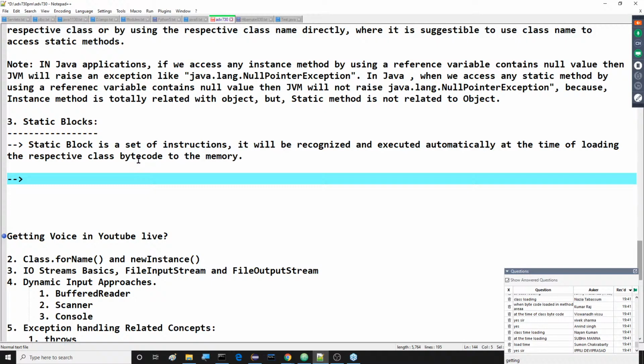Now, tell me, guys, I'm asking one question to you. Static methods are able to allow which members of the current class? Now, tell me.